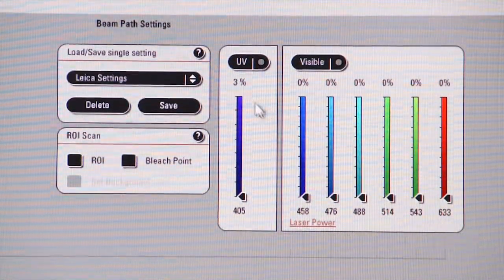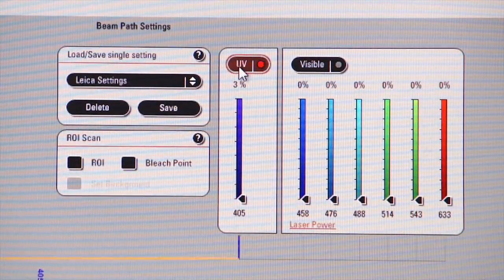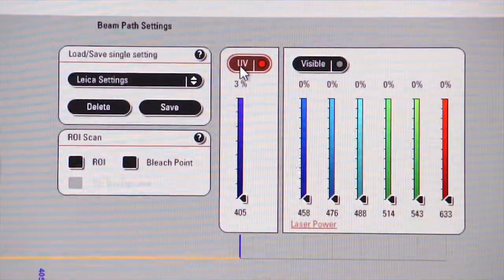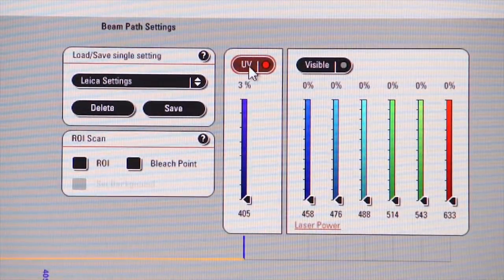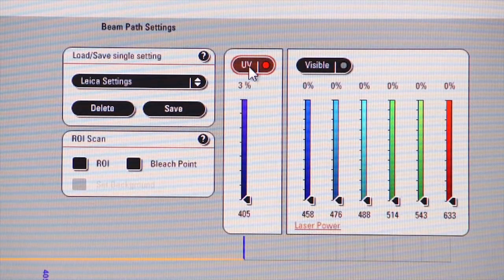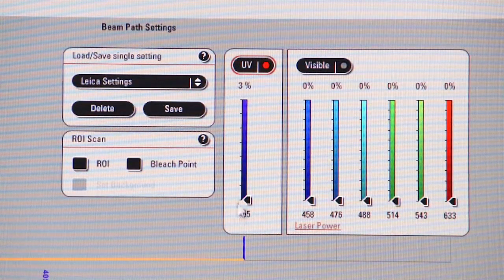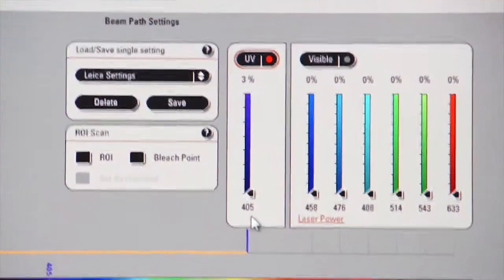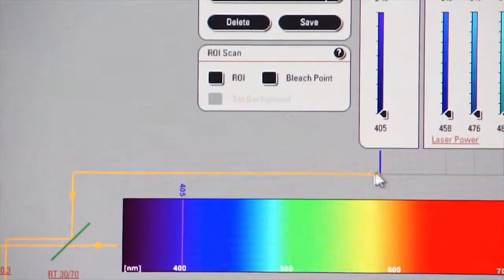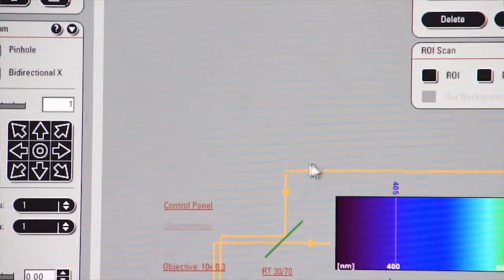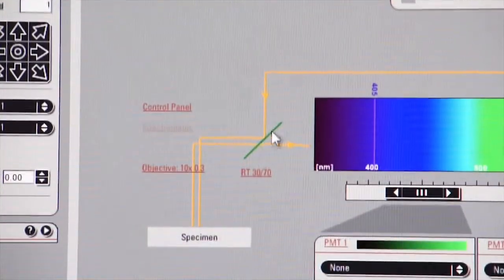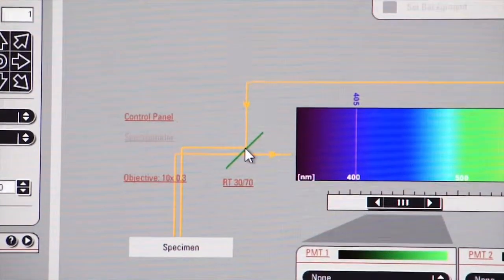It is on this screen that we can turn on the laser that we're interested in working with, and as you can see, when I click on the tab for the UV laser, the red light indicates the laser is powered up, and a line comes down showing that a laser line is being generated, and this line comes down to show me the dichroic mirror, which we'll talk about in a second.